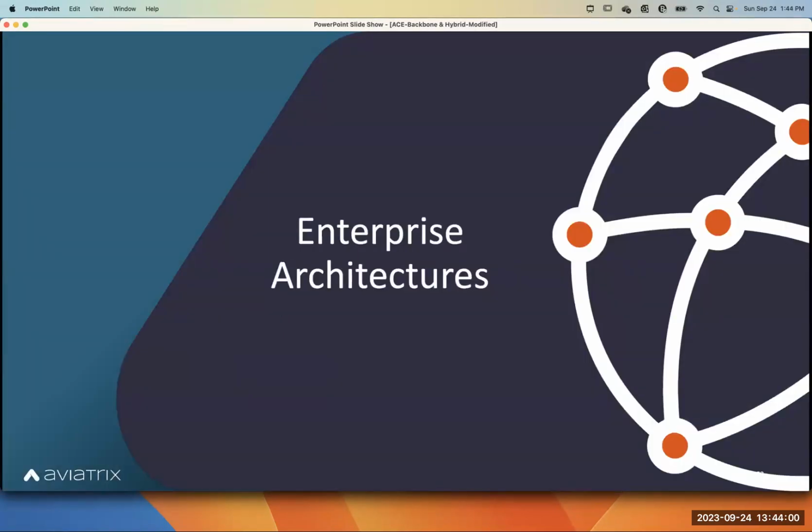Okay, with that, the edge portion is completed. Now we move on to our next agenda item, which is enterprise architecture, right? And we go through some of the common scenario deployment models, some of the architectural models here, right?